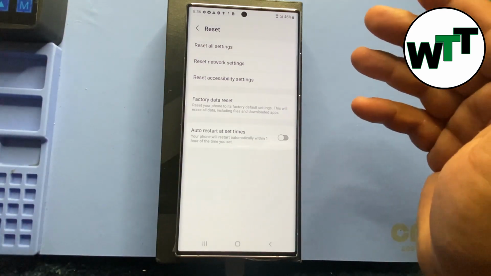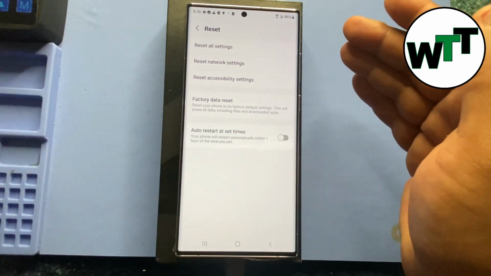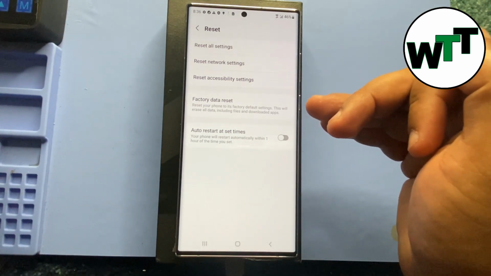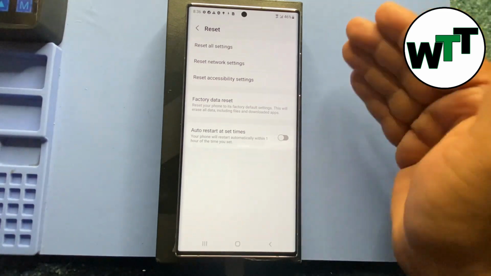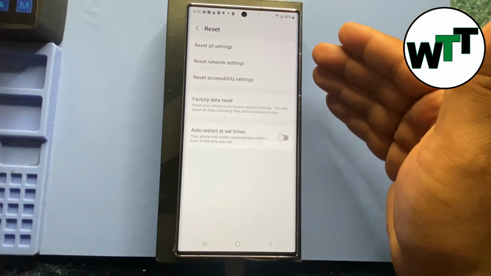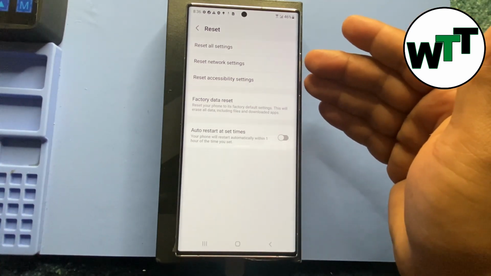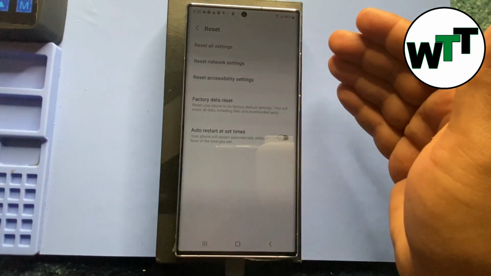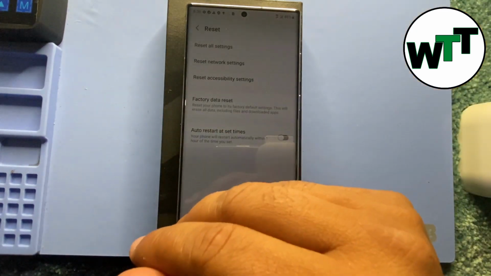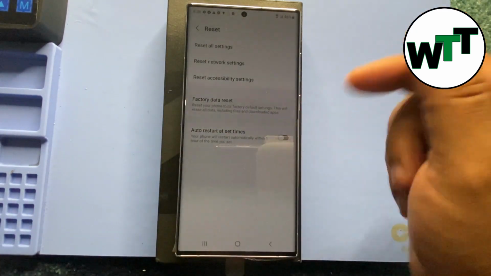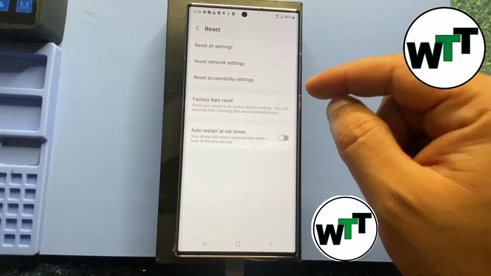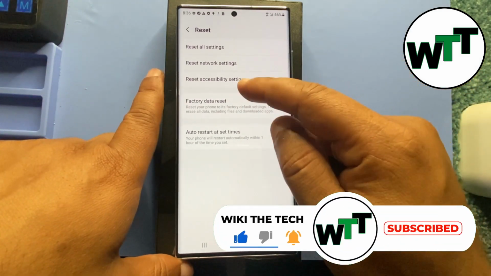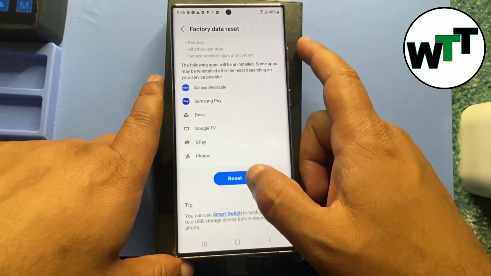Mostly when people are going to sell their phones, at that point they factory data reset their phones. I would suggest you factory data reset your phone so no one will misuse your data. Before you sell your phone or give it to someone else on a permanent basis, you have to do a factory data reset. So tap on Factory data reset and then Reset.